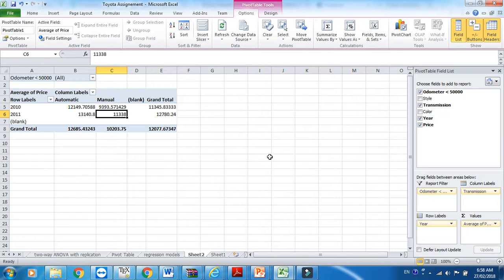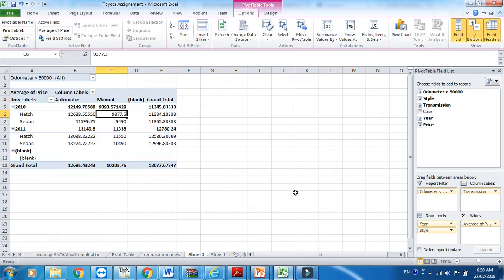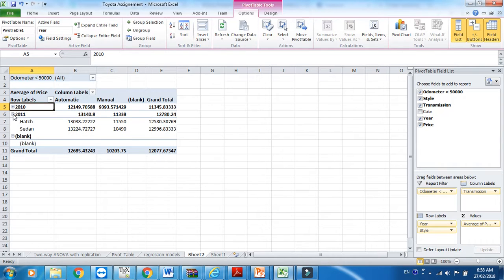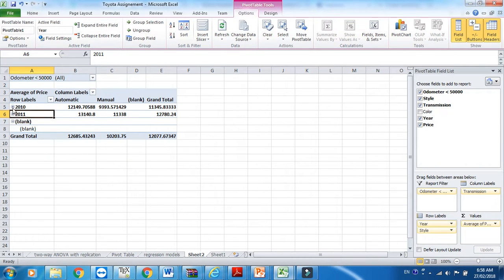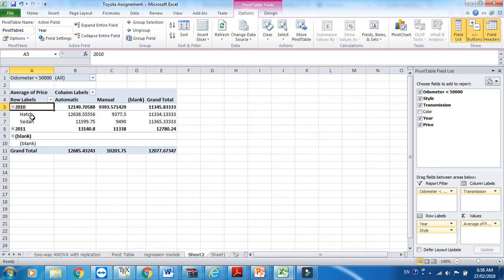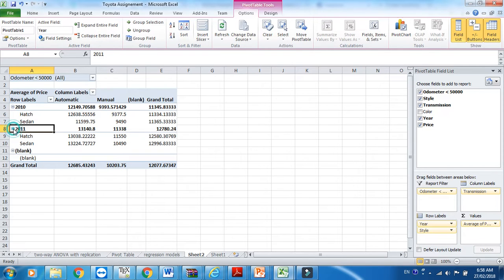I can define the information, and let's say that in addition to the year, I'm also interested in the color or in the style. So I can get the style and add it to the year for the row labels. So for each row, I'm showing 2010, 2011, but I can drill down to get more information about what's the price of the hatch, what's the price of the sedan, what's the price of the hatch, what's the price of the sedan.